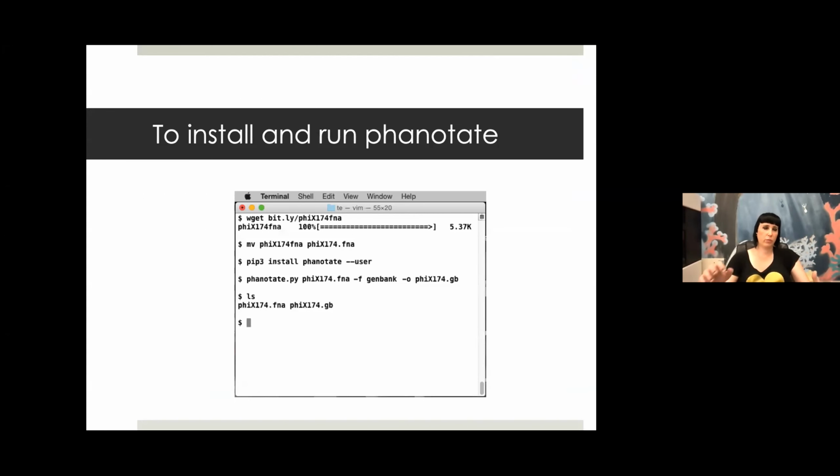Once you have a terminal, it really is only 2 commands to download and install PHANOTATE. Here I show a couple more because I show how to download the PHAX genome that I put online as an example. So wget, which means webget, bit.ly, the phax genome. And because bit.ly doesn't give it the right file name, I just rename it from phax174fna to phax174.fna. And to install PHANOTATE, all it is is pip3 install phanotate, and then you do --user. This is a common command to install any kind of Python package, and it's a really simple and easy method.